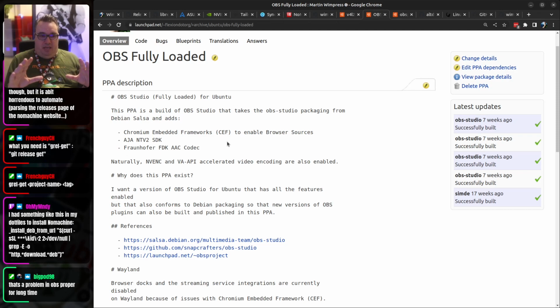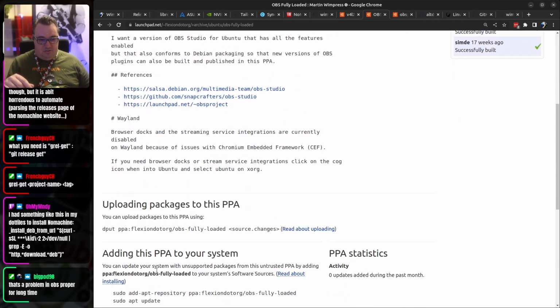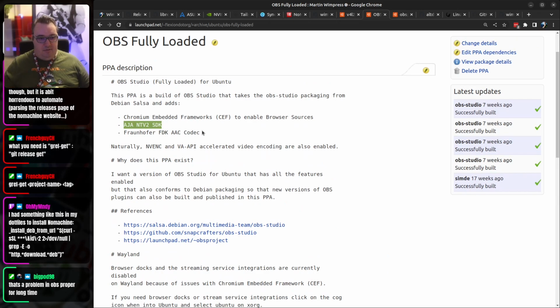This is OBS, obviously, but it uses Debian packaging from upstream Debian and then adds all of the value add that you get from the OBS Studio PPA. So it adds the Chromium Embedded Framework, so browser sources work. This for AGA cameras. I don't know what AGA cameras are, but it was a big deal for the last release of OBS Studio. And then we also enable the Fraunhofer AAC codec.